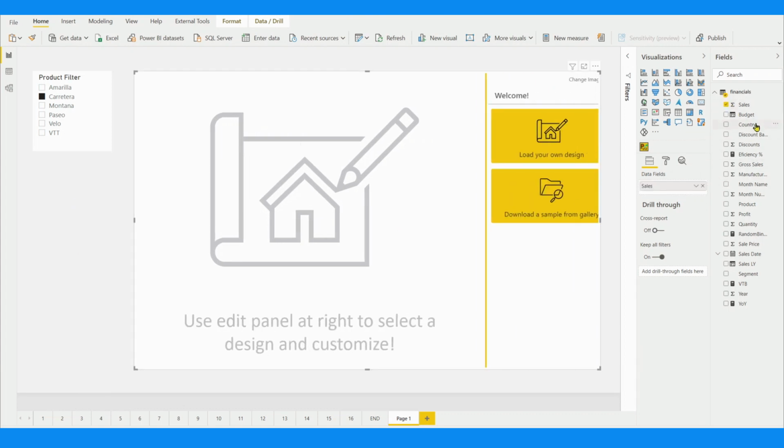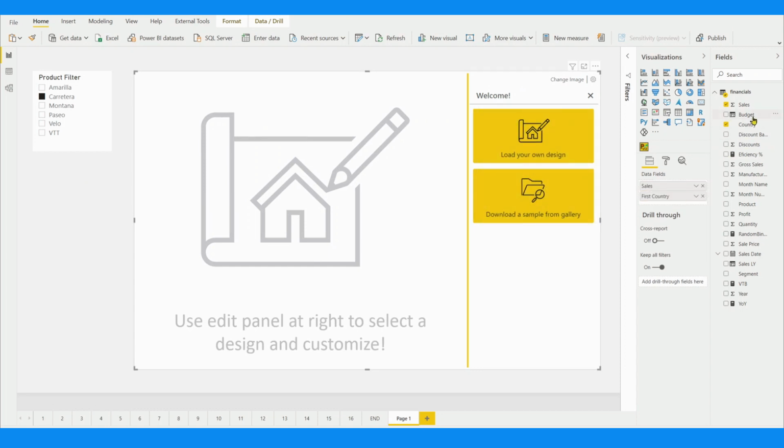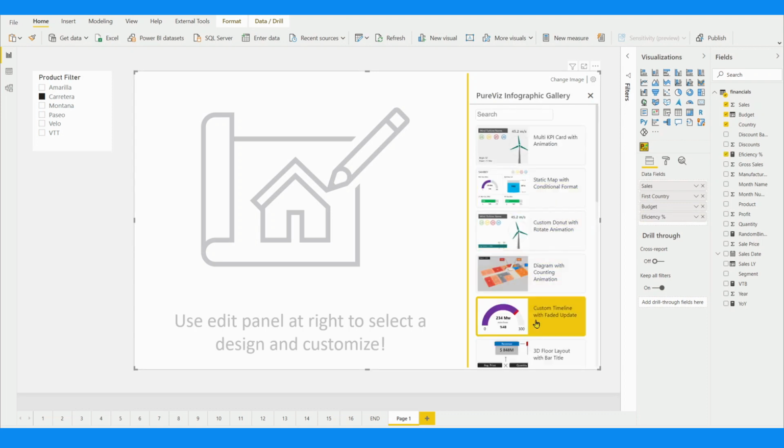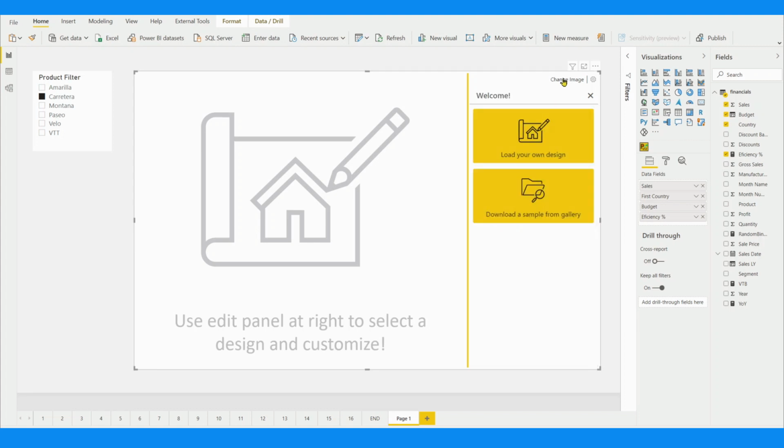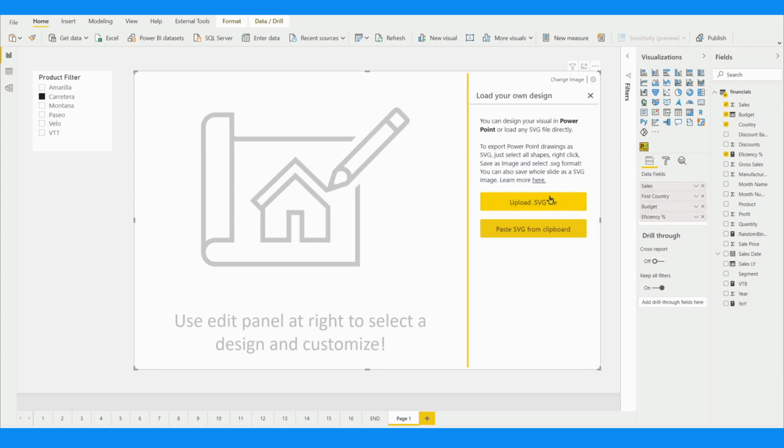We will start with adding some data fields to our visual at first. Now, here we have the Edit panel visible at right. We can browse the sample gallery from this panel and can use any sample design in our visual. Or we can load our own design. Now we will see how we can utilize Microsoft PowerPoint to create our visual from scratch.